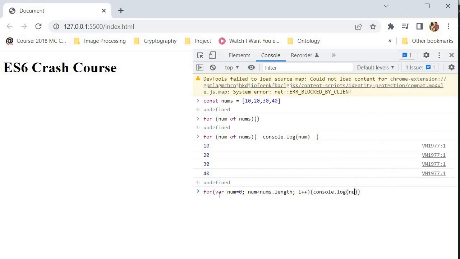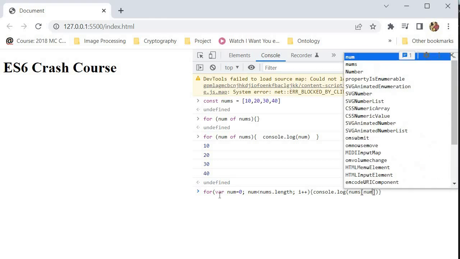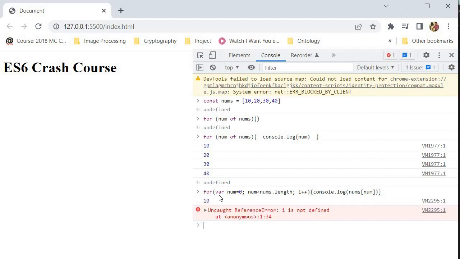Oh, so and then you would have to say nums, because this is just an index. So this is pretty much the old way of doing it, even though I probably have not done it the right way. Oh, okay. So I think I see what the problem is, because normally you would use i over here, and that's exactly what I think I'm going to do.